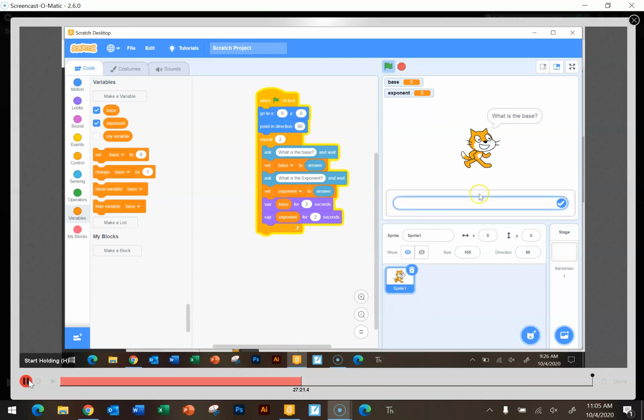So what's the base? And I'm typing in 4. And then what's the exponent? 2. So it says, that's your base, that's your exponent. It looks like it's working properly. And of course, it's going to do it twice because we've got a repeat 2 on there. So it's just going to ask for a new base and a new exponent, and it's going to change the variables accordingly.